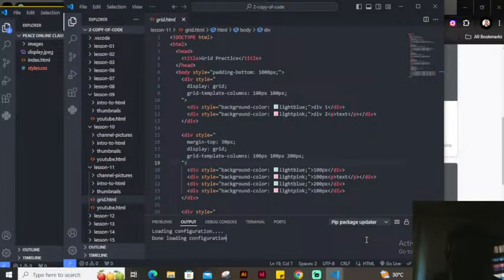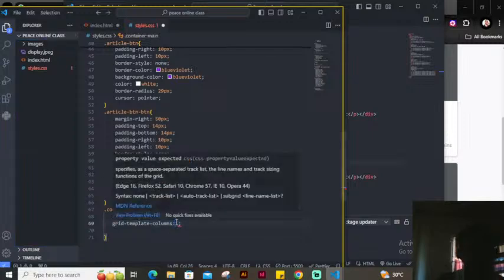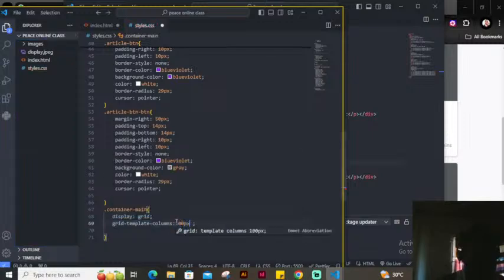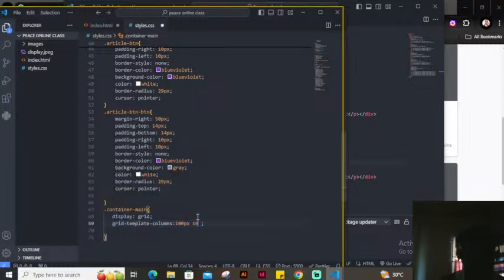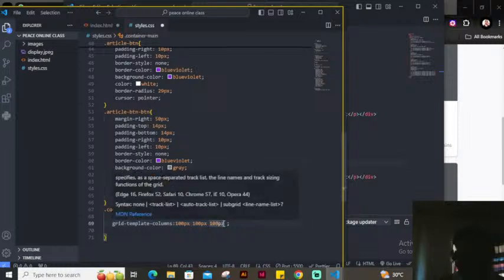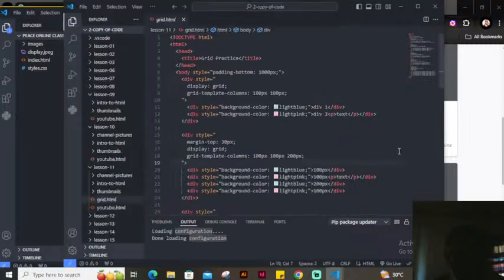So let's assume that they are all having the same size. Let's say they are having like 100 pixels, 100 pixels, 100 pixels. All right. So let's say they are all having 100 pixels. Now let's see what we are going to have in our browser.